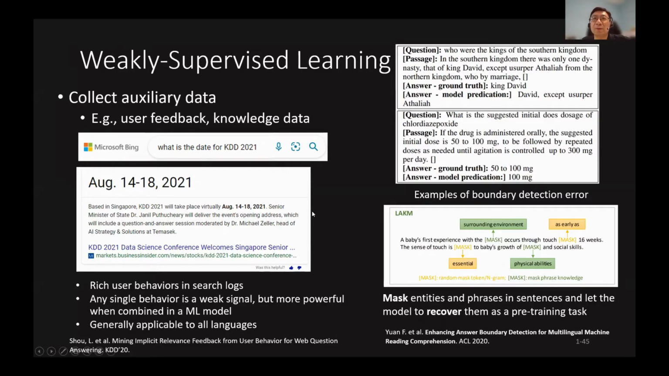Another example also comes from the question answering scenario for Bing. After we provide the relevant passage for the user question, we need to further highlight the answer span in the passage. For the previous example, the highlighted span is August 14 to 18, 2021. This task is called machine reading comprehension, or MRC for short. One challenge for MRC is to accurately detect the boundary of the answer span.